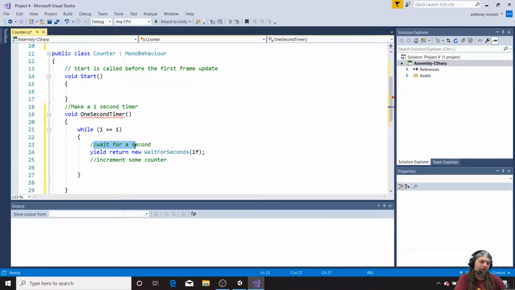Wait for a second. That's exactly what this does. And remember, we're casting stuff with a float, so we know that it can be 1.0, 1.1, 2.8, whatever it is. So we'll put a little f there. That's how we wait for a second.